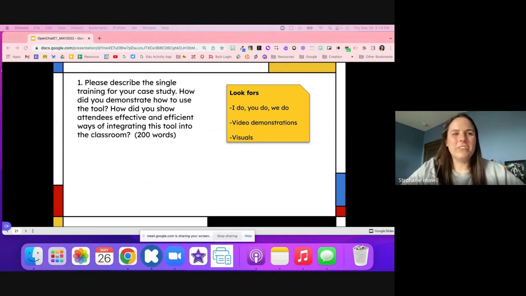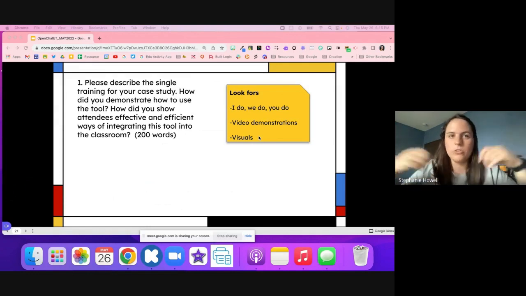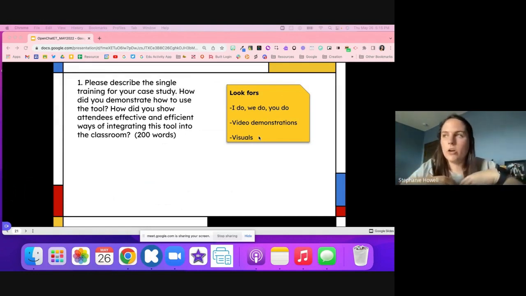You're slowly releasing control to your teachers, and you're modeling it like you would with students. You're walking them through first, and then you are talking about, okay, what can we do together to learn this? And then it's, okay, you go try it. You go make your own Google form. You go make your own Google slide, whatever the topic is.